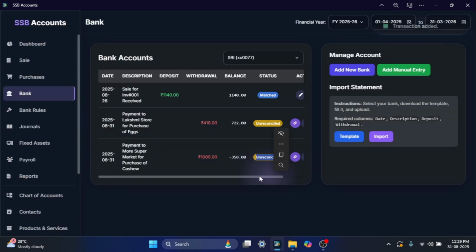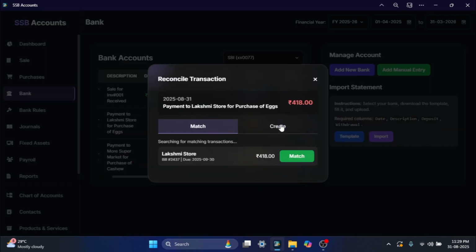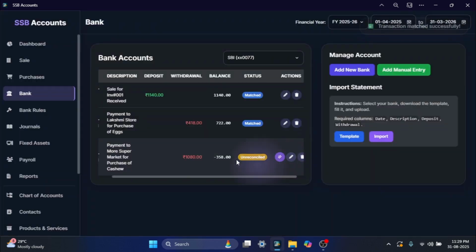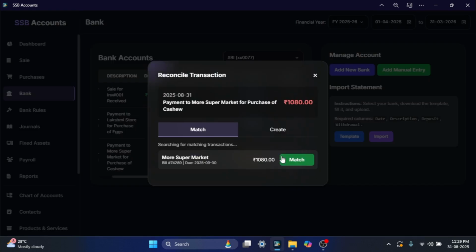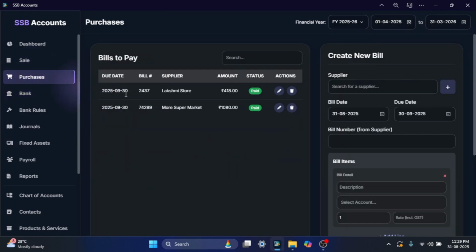Now it's time to reconcile. You'll see a Reconcile button next to each transaction. Click it, and the software will find the matching bill based on the amount. Just click Match, and you're done. I'll do the same for the second transaction. And that's it. Your bank account now shows the updated running balance. If we go back to the Purchases tab, you'll see that both bills are now marked as paid.